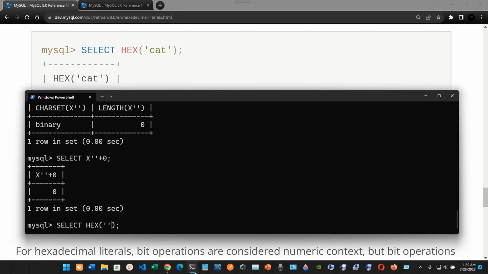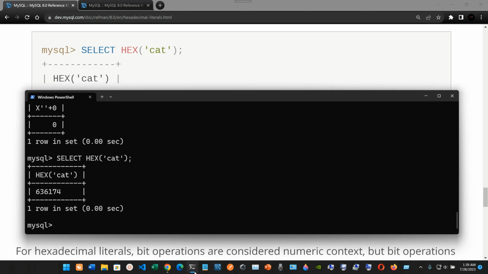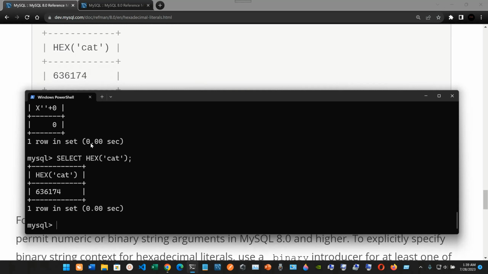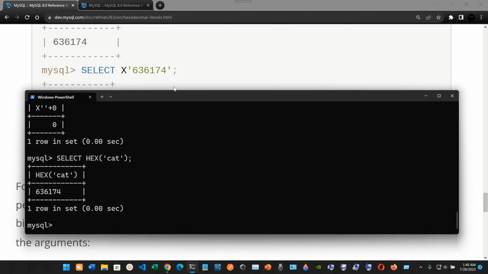Inside of the parentheses, we're gonna open a set of single quotes, and we're gonna type in the string cat. So press enter, and as you can see, we have the hexadecimal, open parentheses, and inside of the parentheses we have the string cat, and then this number is gonna be 636174. So pretty much like that.